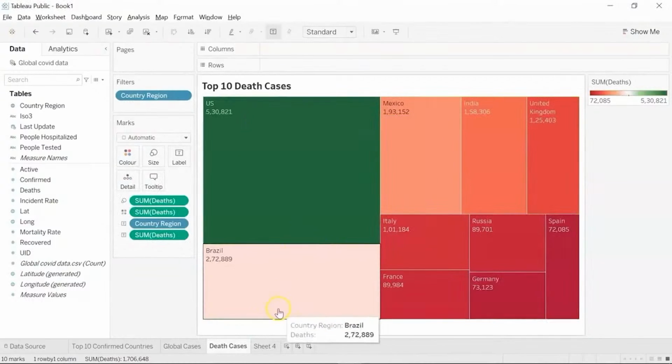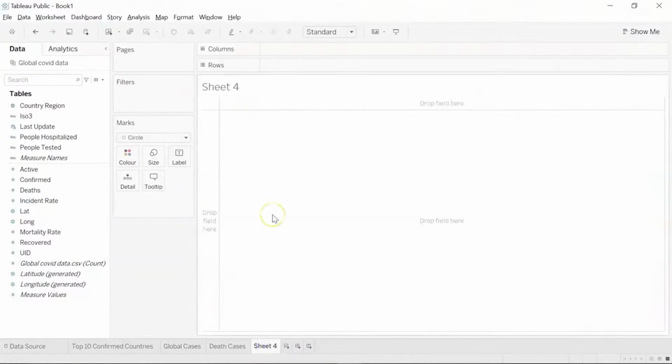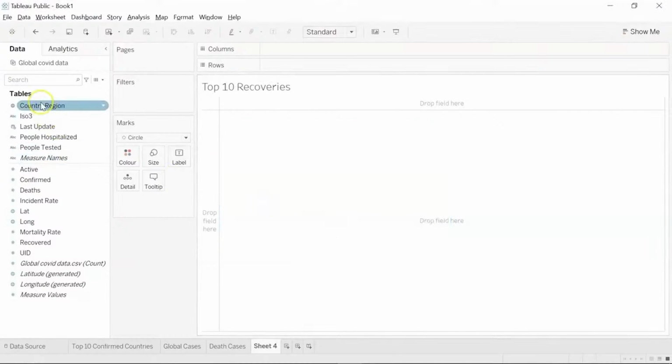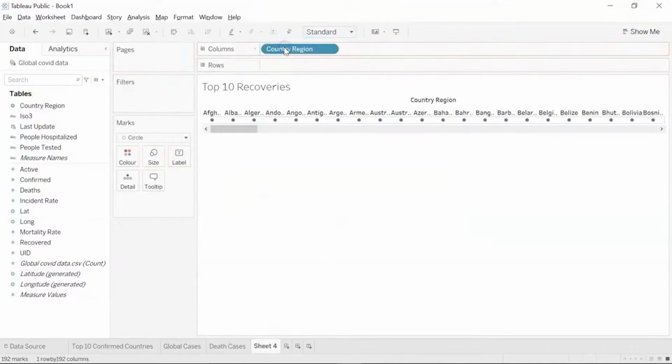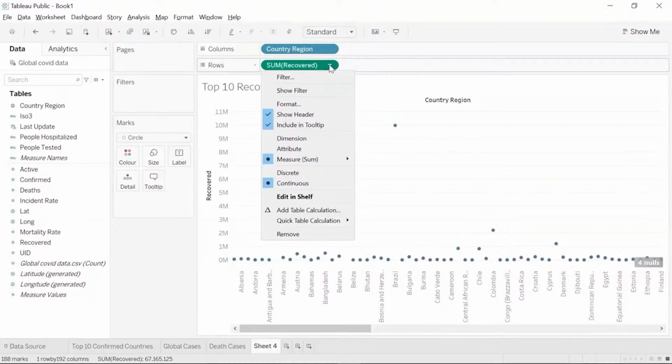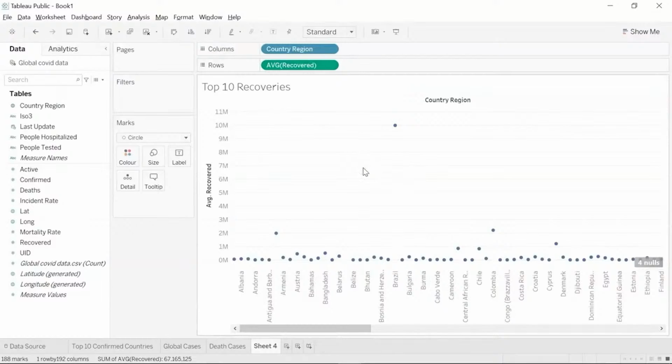Cool. Now let's go to our fourth visualization, which is about top 10 recoveries. I'll click on apply and OK. First, I'll drag my country or the region column under columns, and then I'll take the recovered column under rows. This time, instead of sum, we are going to choose average.